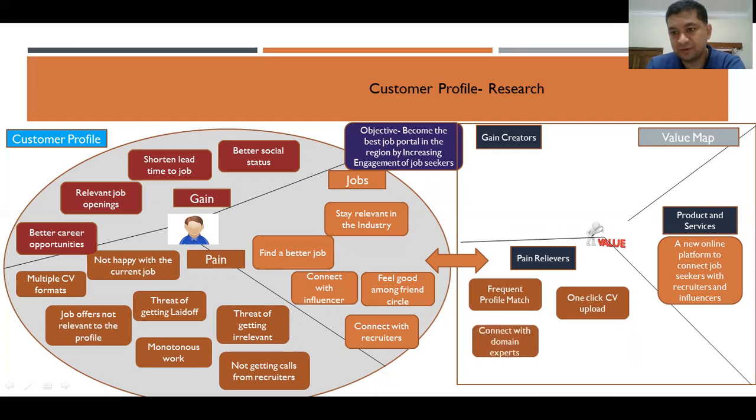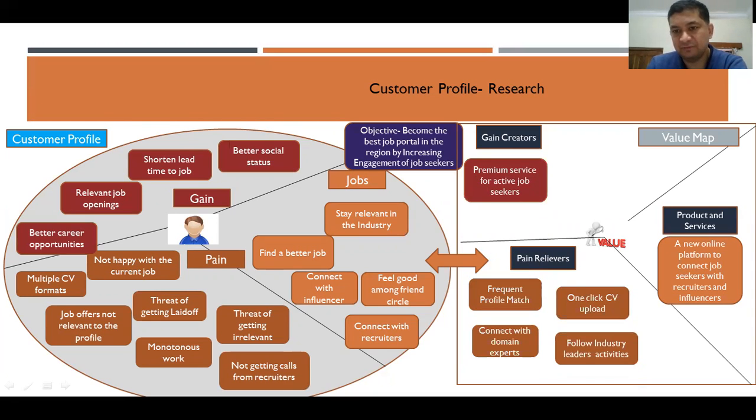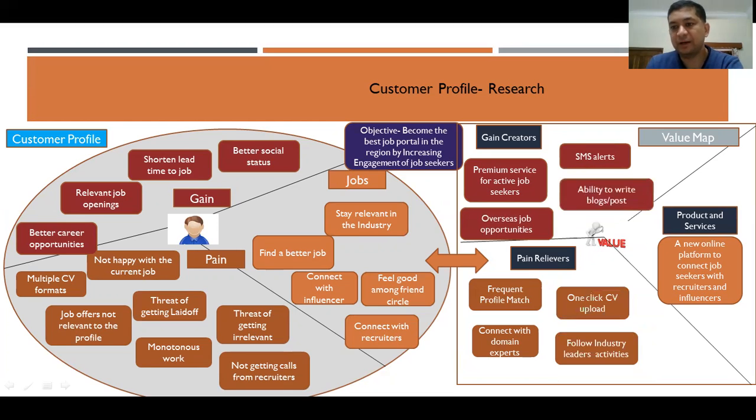Connect with domain experts or influencers. Follow industry leader activities in the job portal. What can be some of the gain creators? Premium surveys for active job seekers so that they can get relevant alerts. Overseas job opportunities so that people can get opportunities across the globe. SMS alerts. Ability to write blogs and posts. This is an over and above, nice-to-have gain which the customers are expecting, and the team wants to provide this kind of feature.